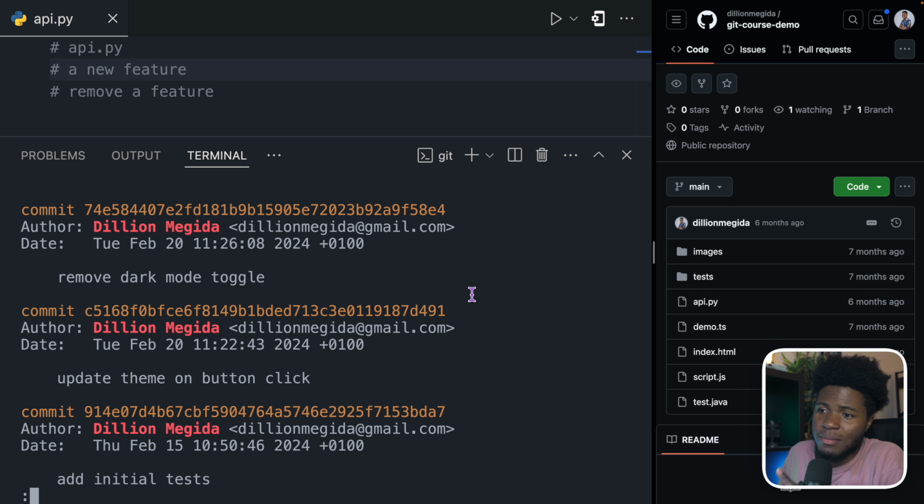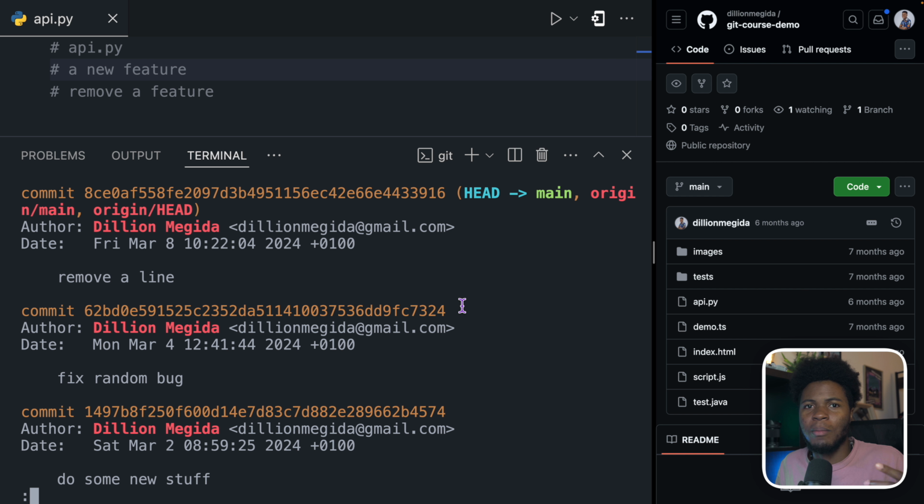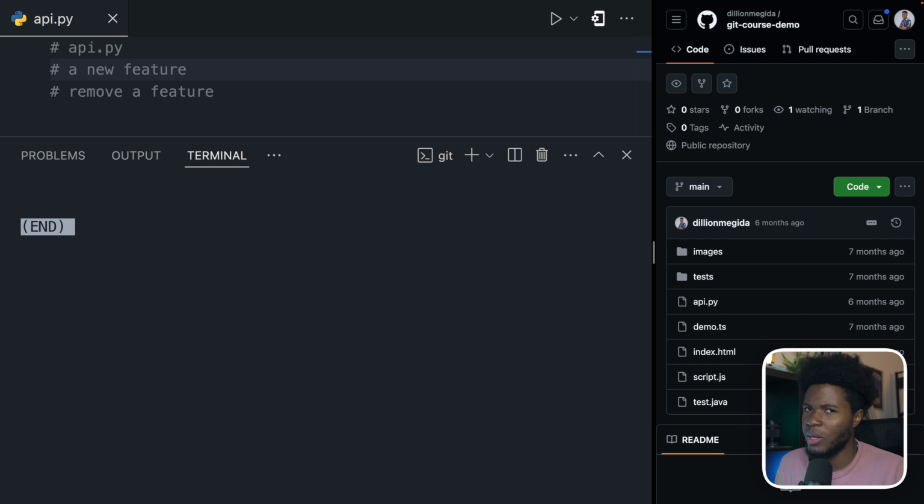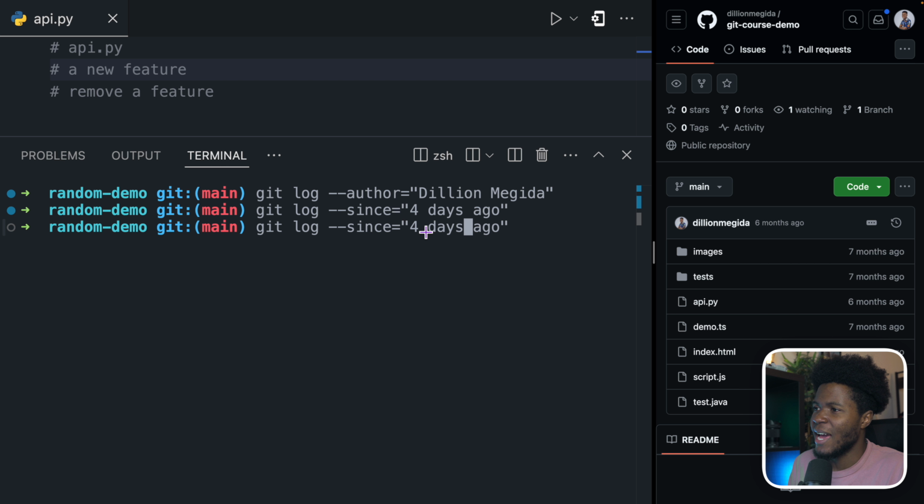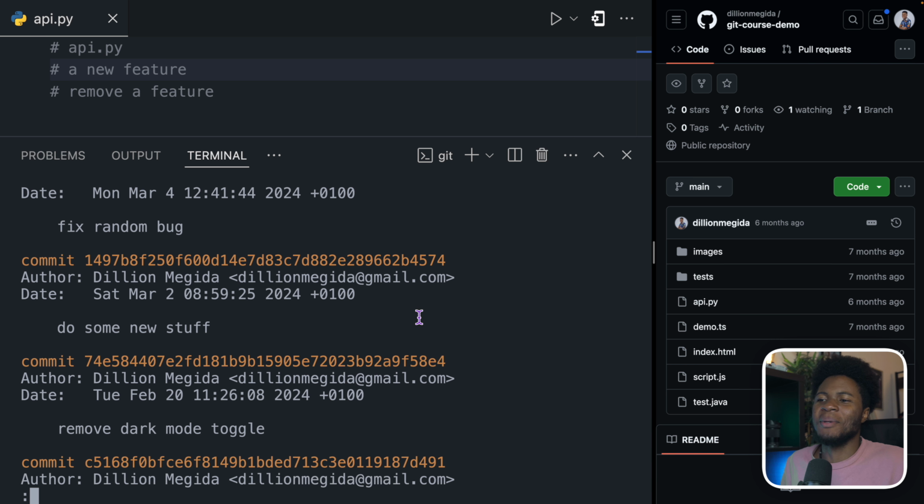Now in this project, I have made all the commits, but if you're working on a project that involves multiple people, then you can easily see which commit a specific person made. I can also filter commits by a specific time. For example, I can do git log --since, and then I can say 4 days ago, and this is not going to show me anything because 4 days ago I didn't touch this project. But then let's say I do 8 months ago, and this is going to show me the commits that were made since 8 months ago.